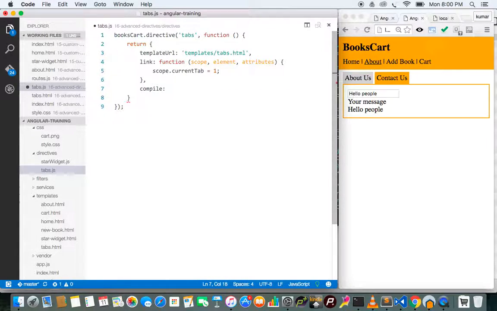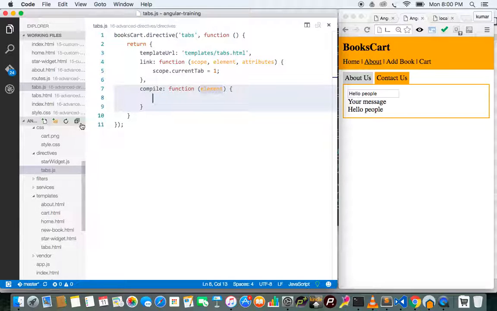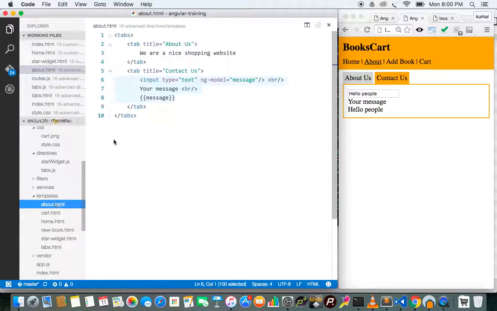So compile is like a preprocessor and is called before the linking is done, and it only has element. It is called only with the jQuery element object and nothing else. So element is basically the jQuery object of this selector of the HTML element. So in this case, tabs, the element is basically the jQuery object of tabs, something like dollar and then tabs.